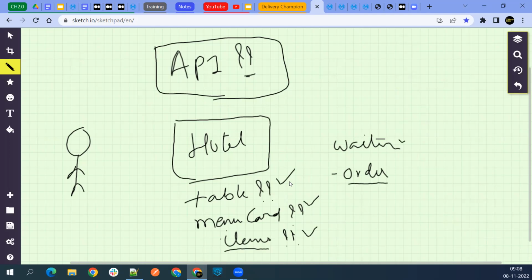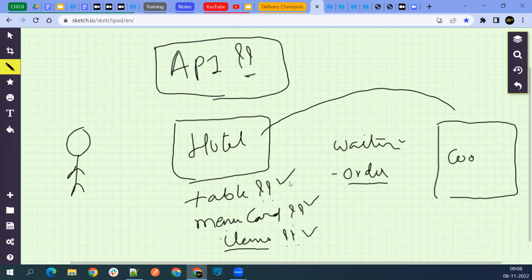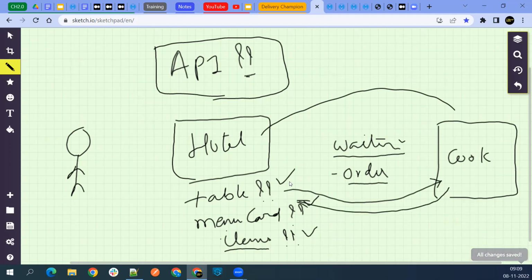Then, as part of the hotel, there is a kitchen over here. Whatever items you ordered will get cooked over here. Once those items are ready, the waiter, the guy who is taking the order from your table, goes to the kitchen. Once the order is ready, he will take it back to the table. So this scenario exactly suits our API.